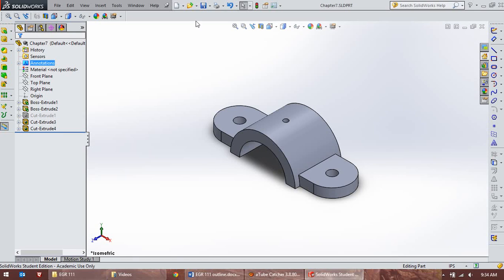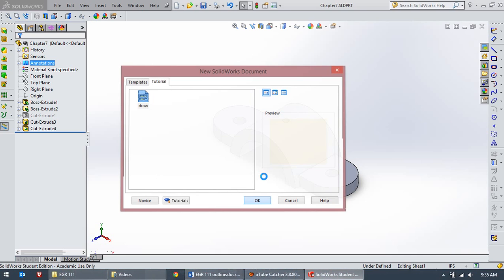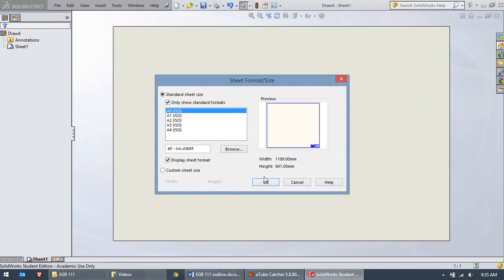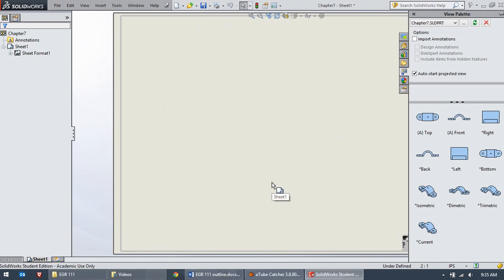Ahead and create a multi-view drawing with. So you get this. We're in the tutorial tab. Click on the drawing, click OK, and it will open this. Just choose anything. We'll change it in a little bit once we get it open. So we've got a drawing open here.